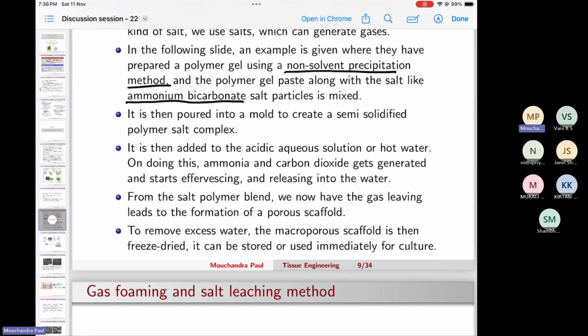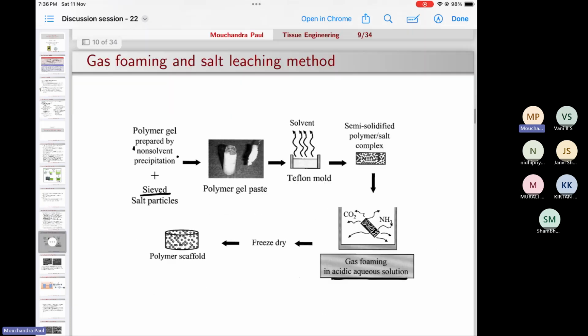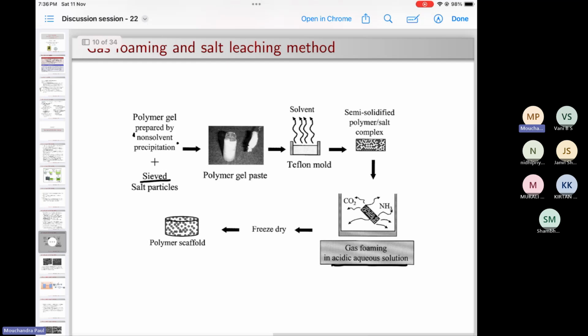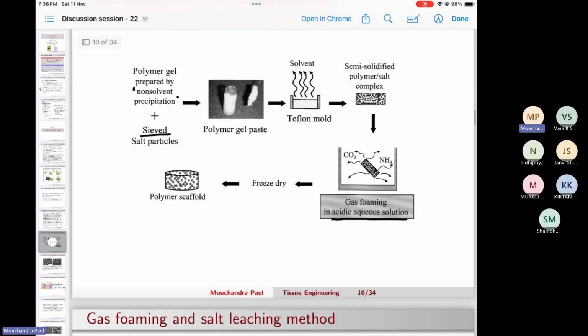After the gas forming process is done, you take out the scaffold, and then you can dry it, freeze dry it, and store it for later, or you can immediately culture cells on top of it. So this is how you can create a porous scaffold using the gas forming and salt leaching technique.